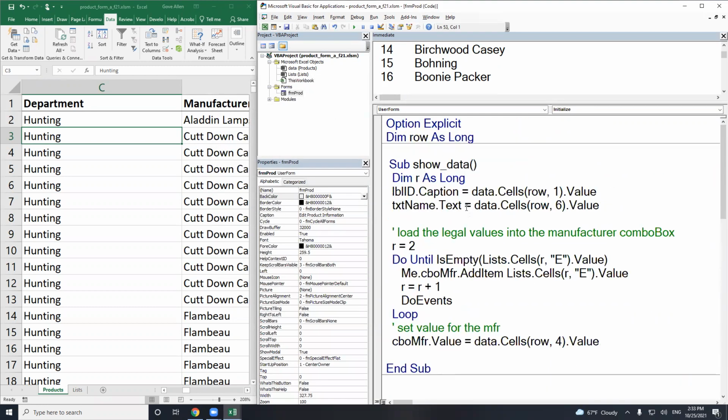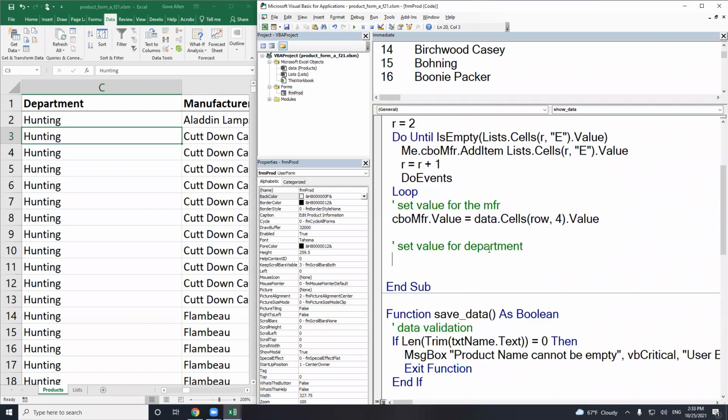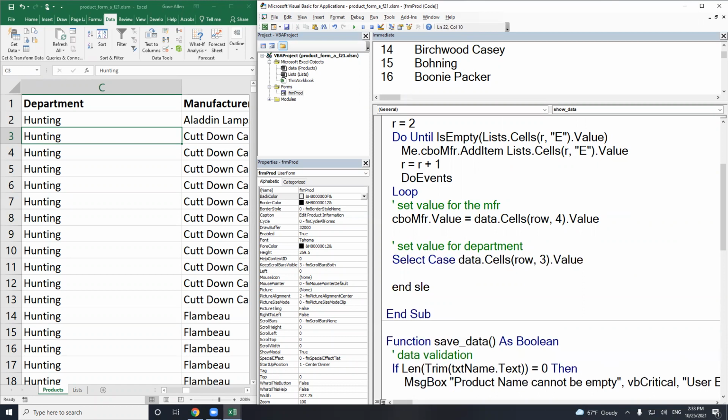All right, so let's come and look at where we show the data. Another comment here, set value for department. Now this seems like a pretty good option for a case statement. So let me select case and let's look at column 3. So data.cells, whatever row we're currently looking at, and column 3, and select.